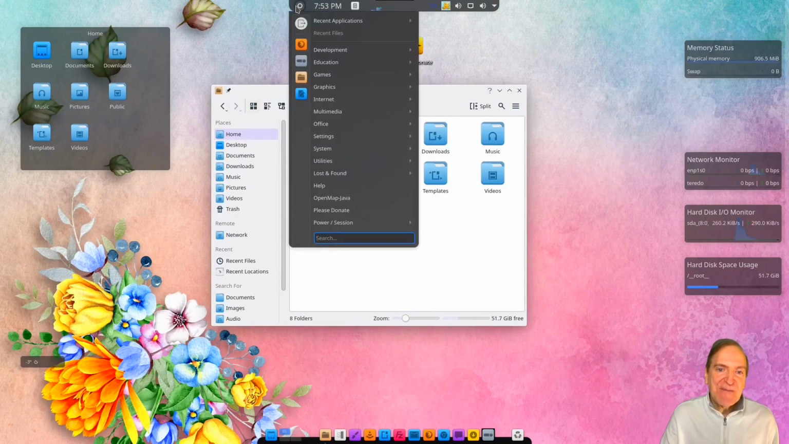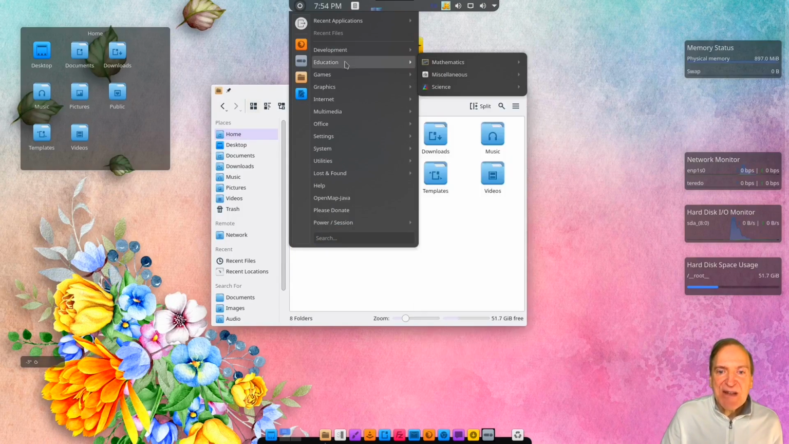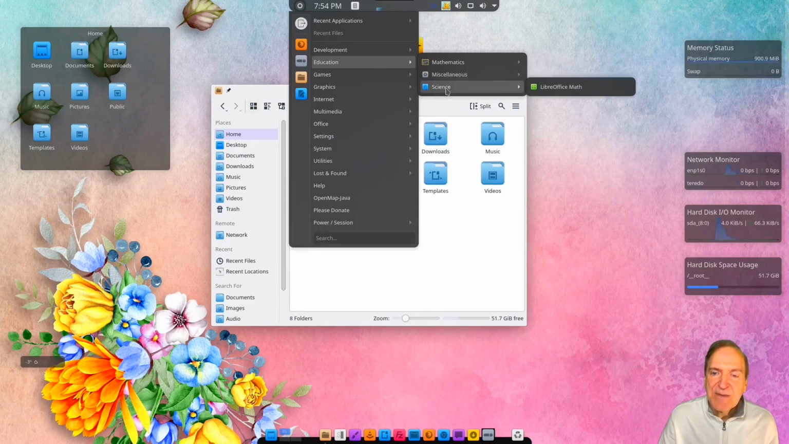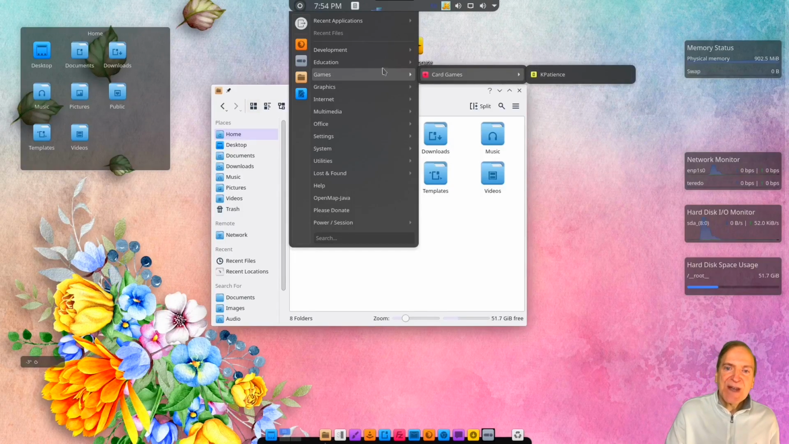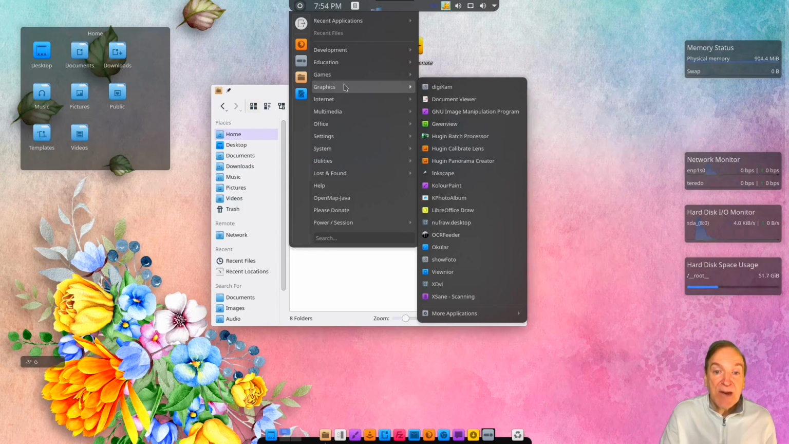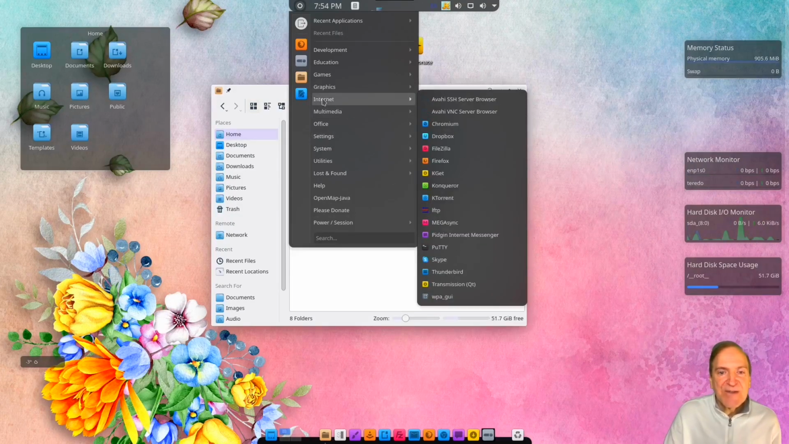So back up here in our menu, let's see what other kinds of stuff we got. Under education, we got mathematics, LibreOffice Math, and then some miscellaneous stuff and math again. Under card games, we got K-Patience, which I think is an equivalent to Solitaire. And then we got Digicam, which is a great picture management, Inkscape and Color Paint, and then we got View Noir, which is one of my favorite image viewers.